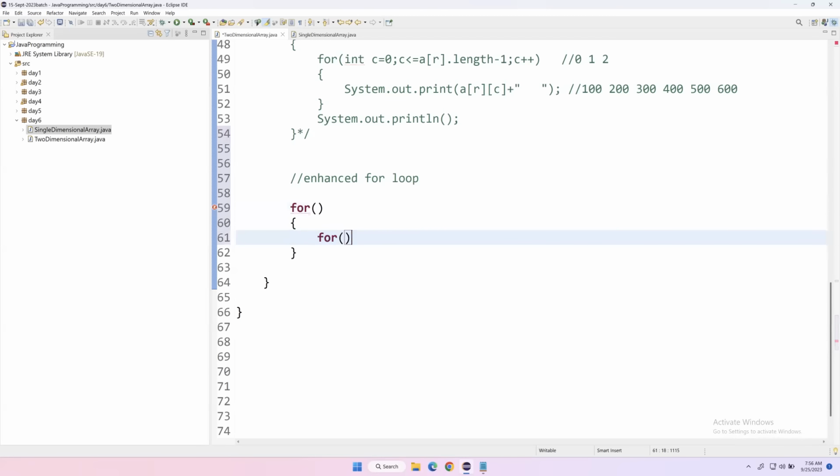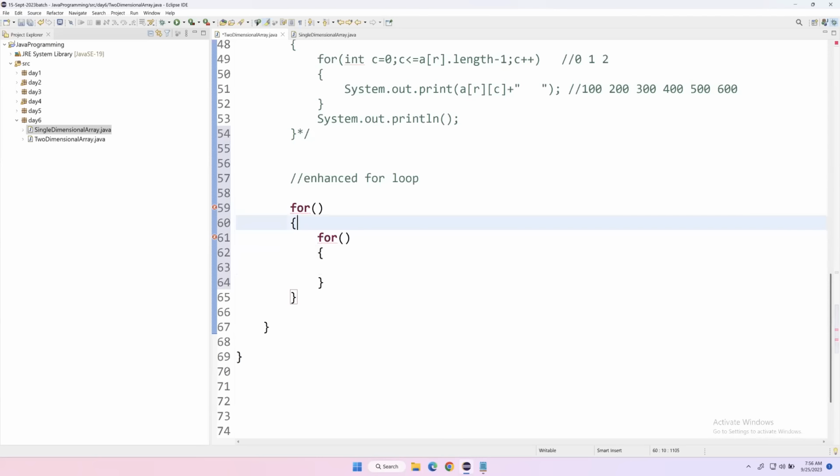Again, here we need 2 for loops. Because whenever you are dealing with a 2-dimensional array, definitely we need 2 for loops. One for loop internally is having another for loop. The outer for loop is representing the number of rows, and the inner for loop is representing columns.